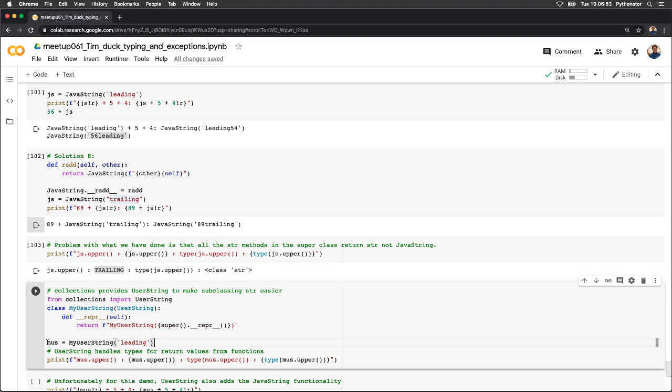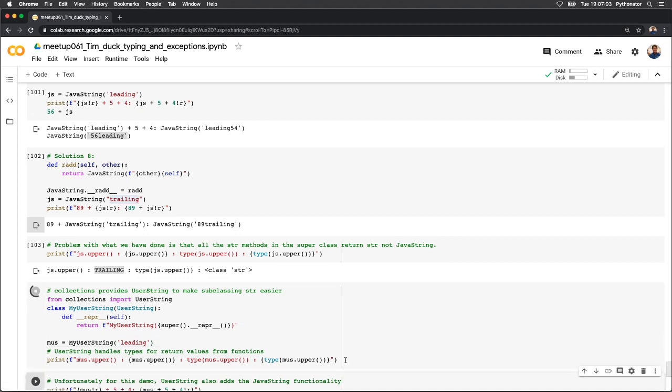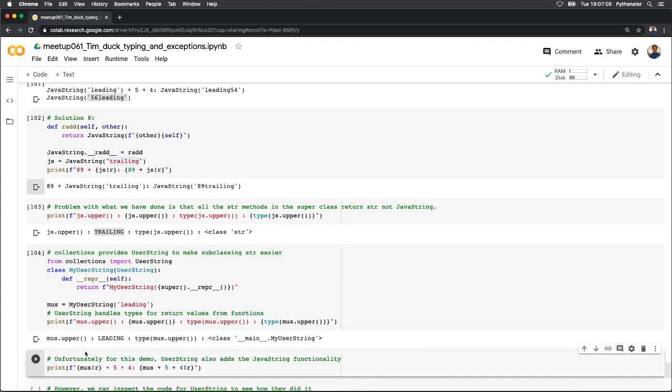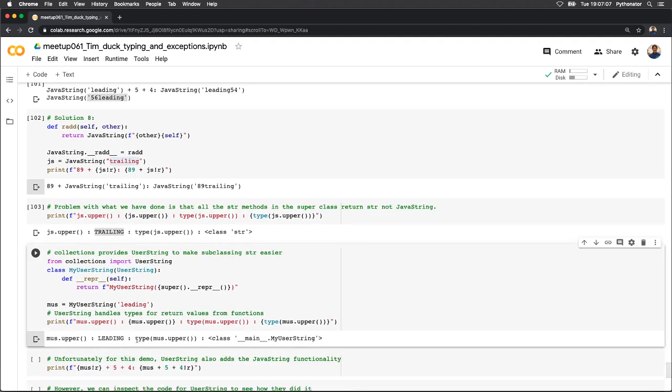So I create a variable called mus for MyUserString equals MyUserString leading, and then I run upper and see how that works. And sure enough, it converts it all to uppercase, and the class is now my string. And I thought, wow, that's really clever. That's exactly what I needed. So I can see what they're saying. This UserString is making subclassing string a lot easier.